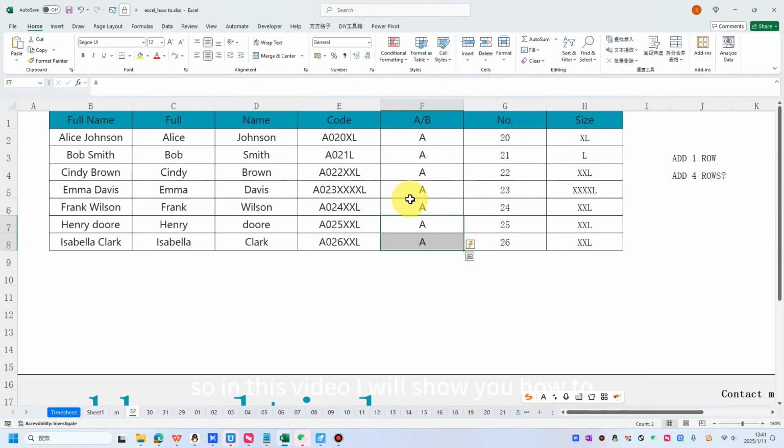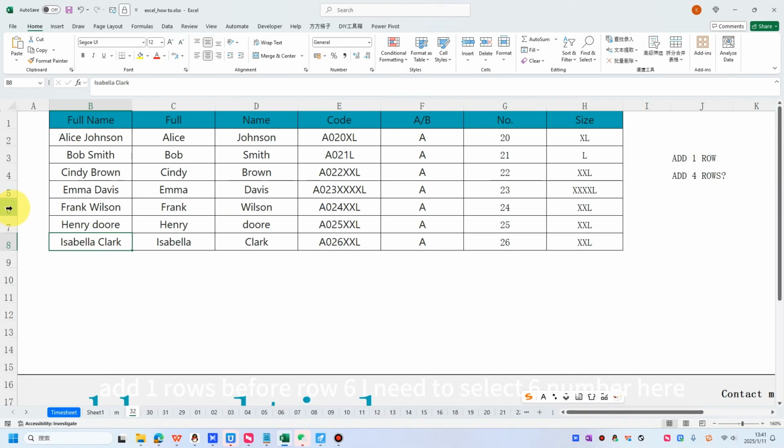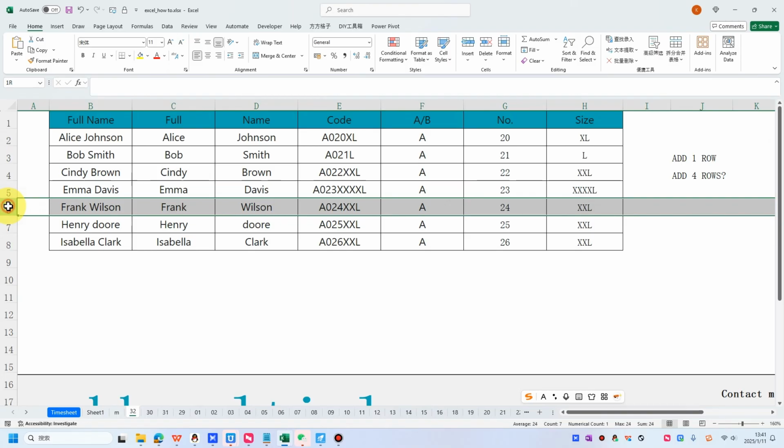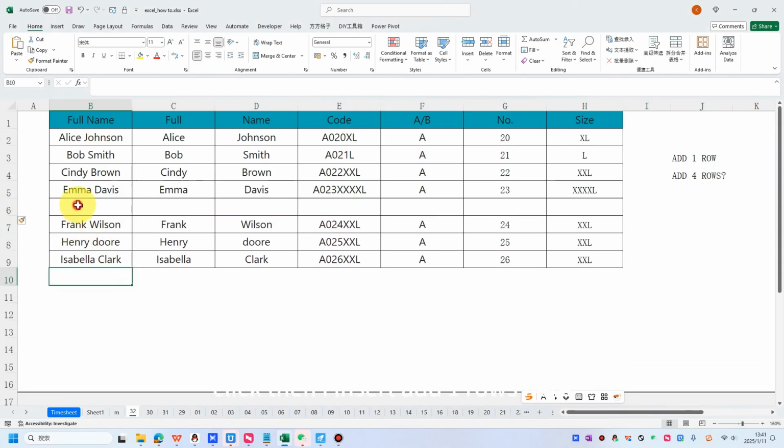So in this video, I will show you how to add one row and add four rows here. So if I want to add one row before row 6, I need to select the row number 6 here, not here, as a number here. So then click here and right click, then you will find it is Insert. Click Insert, then I insert one row here.